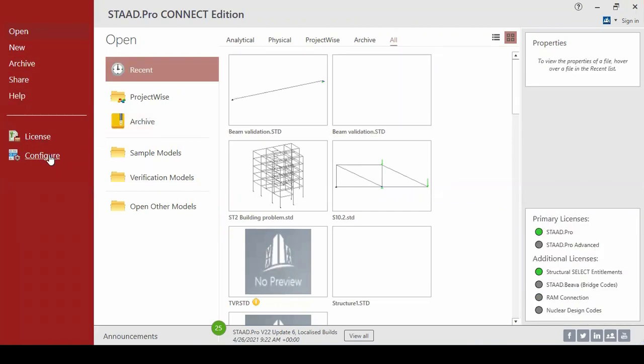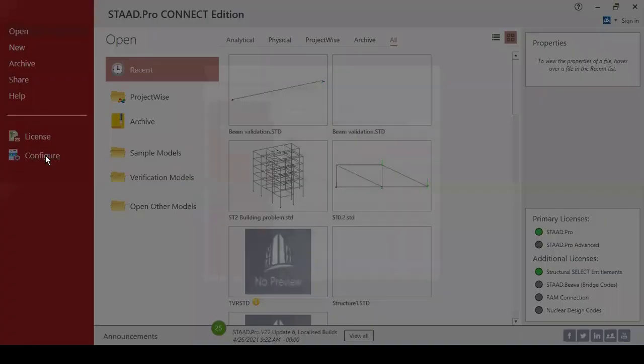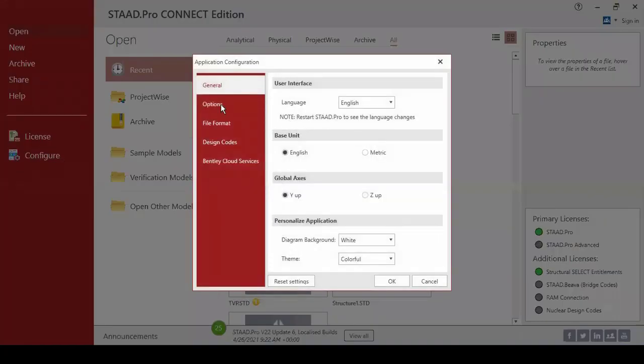Here you can see there is one option called Configure. When you click on the Configure option, there are various options, in which if you go to General, there are two options for base unit. One is English, one is metric. So in whichever unit you want to work, you have to select. Say for example, I want to work in English. Or sometimes what happens is, during installation, we forgot to select the metric unit system, and we selected the English unit system. So if you want to change from English to metric, you just have to select this option.